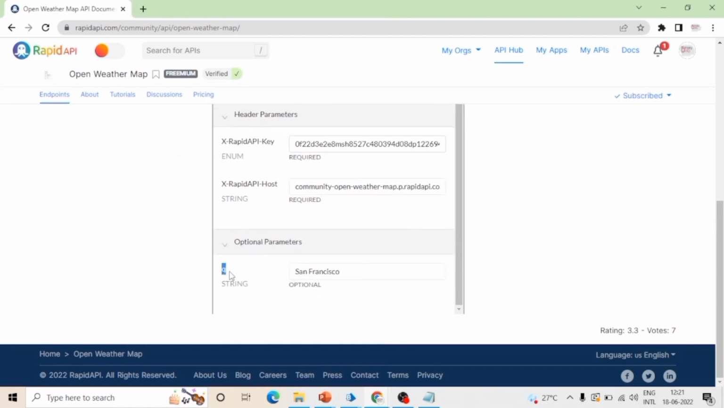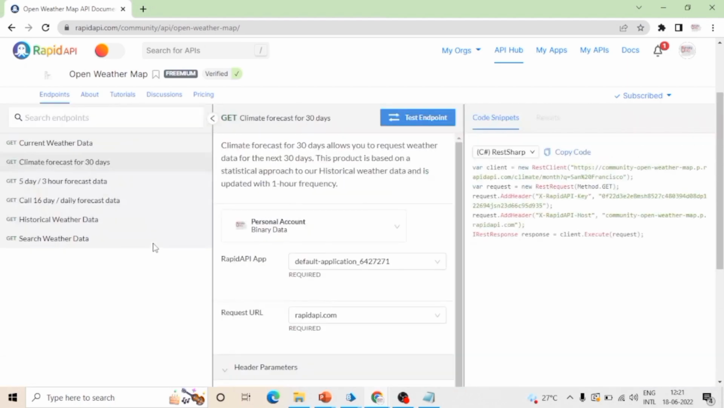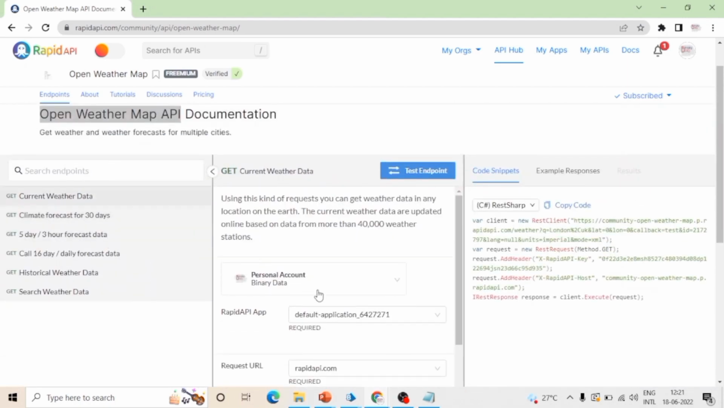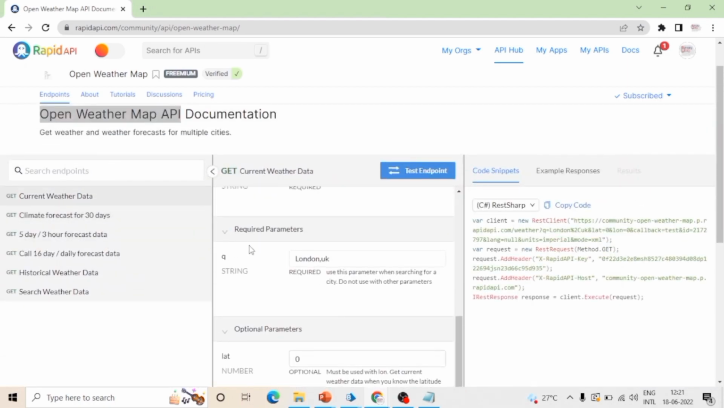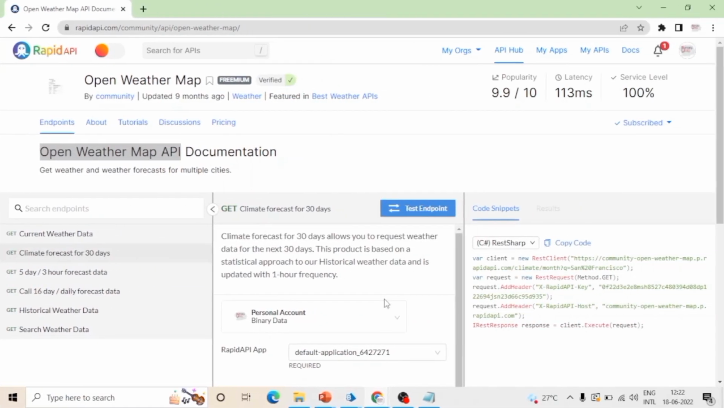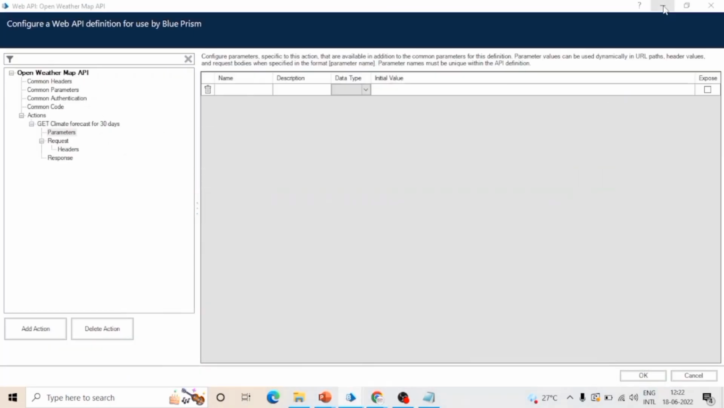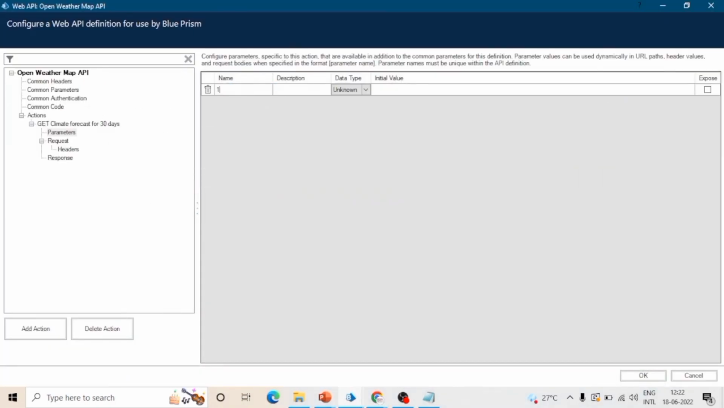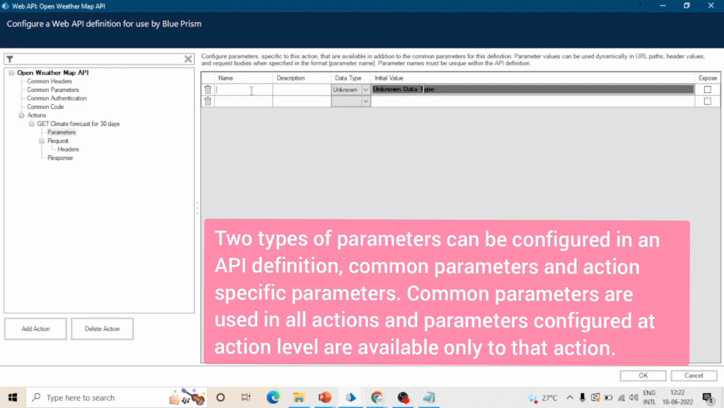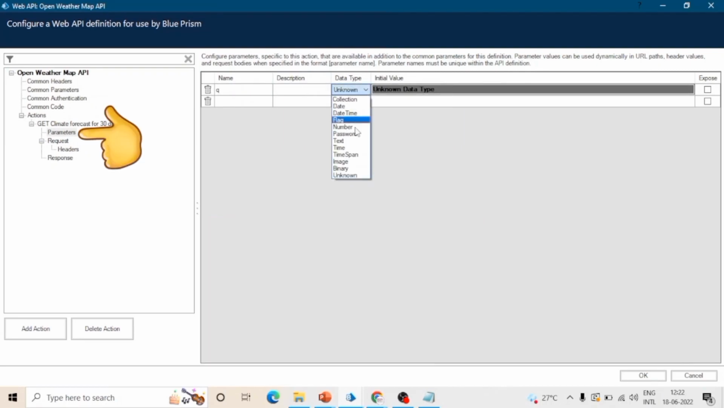In addition to optional parameters, an endpoint may have required parameters as well. See this current weather endpoint. Let's move back to the climate forecast for 30 days endpoint and copy the value of optional parameter and paste it here. If the parameter is common in two or more endpoints, then we can add this parameter in common parameters. Otherwise, we will add this in action.